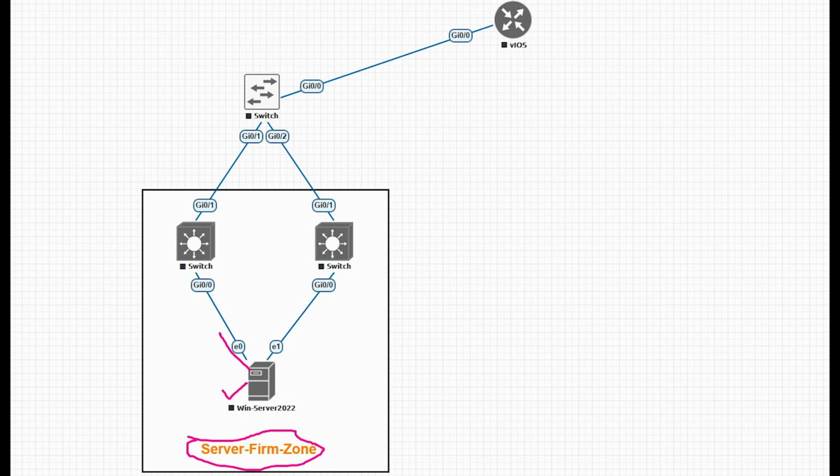This is the server farm zone, where a Windows Server provides the services. The diagram shows two NICs in a Windows Server 2022 combined into a single NIC team, connected to a network switch. This setup provides higher bandwidth and link redundancy by acting as one logical interface.